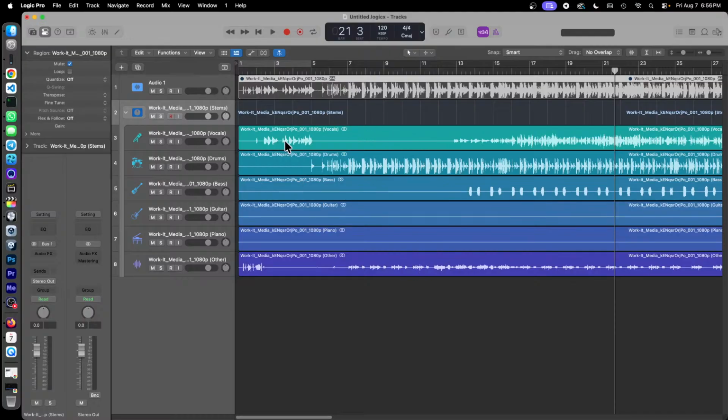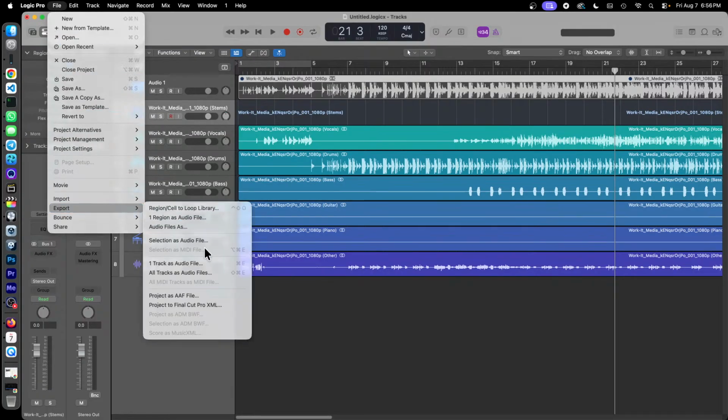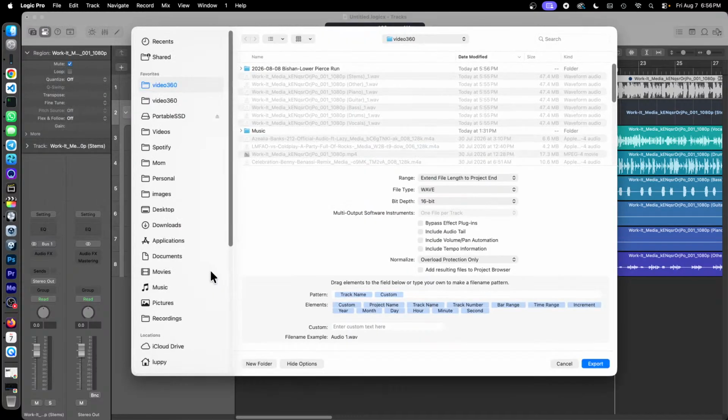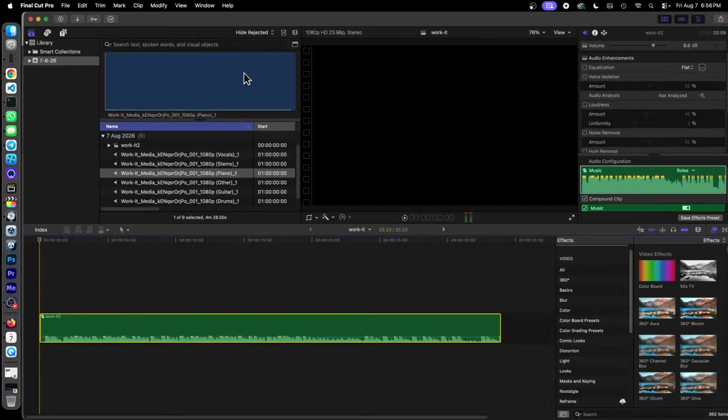Then we exported each of these as WAV files by doing File, Export, all tracks as audio files, and make sure that we uncheck tempo information because the tempo information is not correct. This project uses the default tempo information. Once we have this done, it will export the WAV files, and then we bring these WAV files into Final Cut Pro.